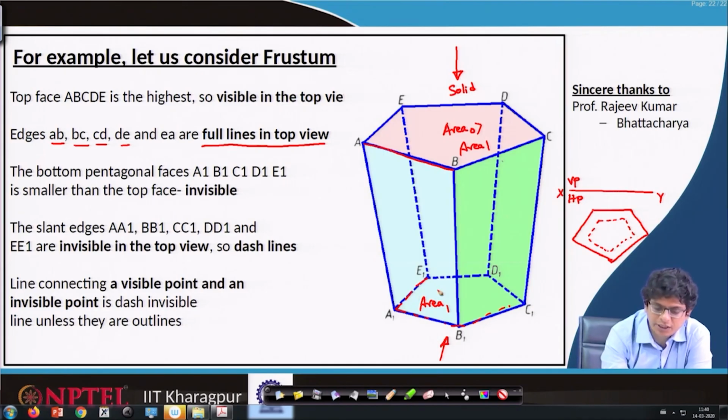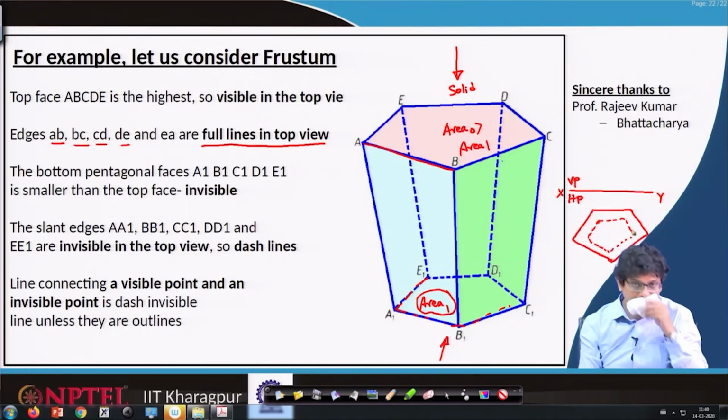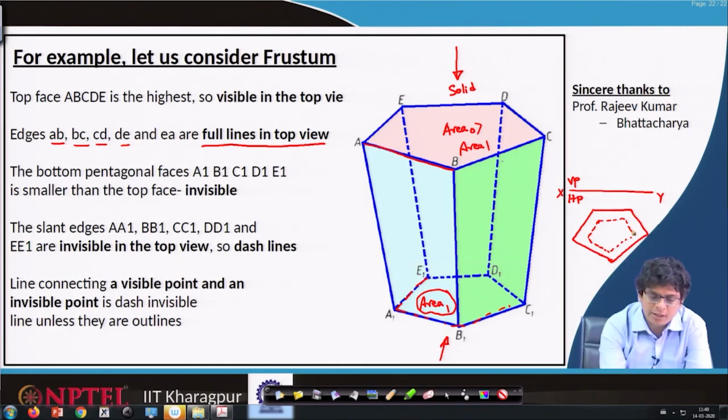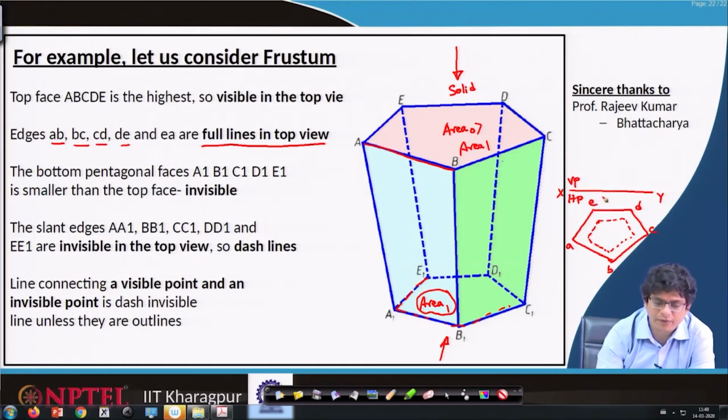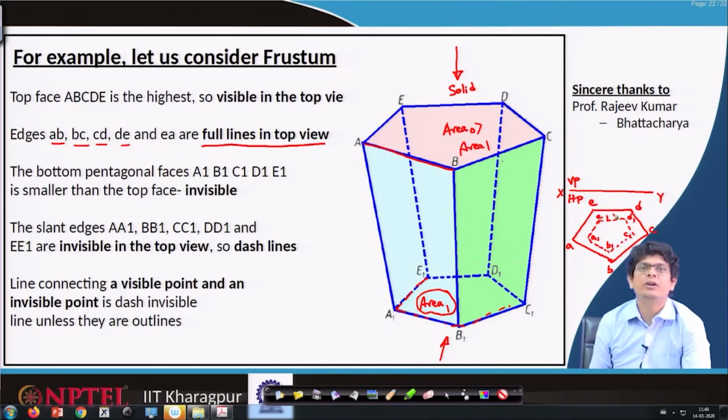If we want to really represent this area 1 completely in the picture, then these things really come inside of that object. So, in the top view, the bottom one is invisible, and A, B, C, D, E, A are full lines in the top view. A, B, C, D, E are visible, whereas A1, B1, C1, D1, E1 are invisible. This is the way we should write it.